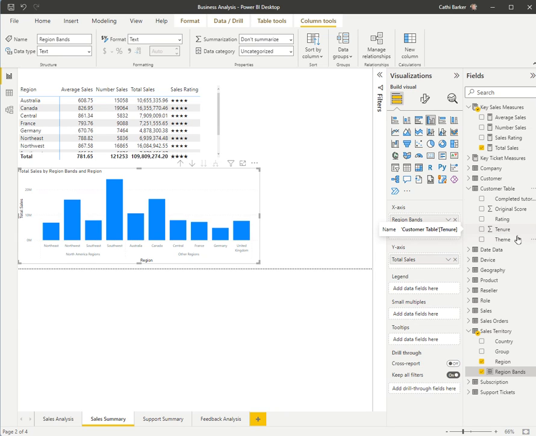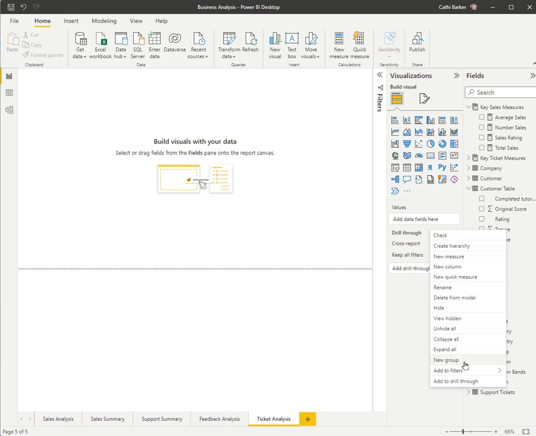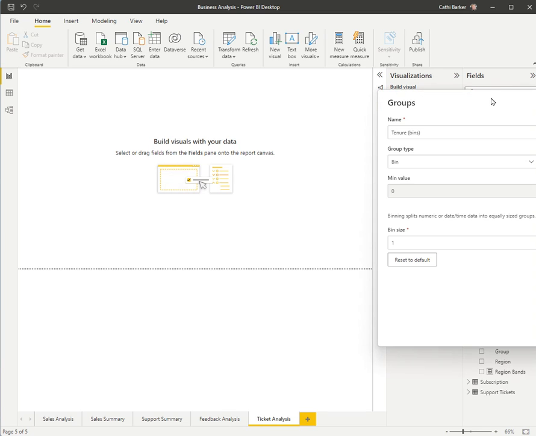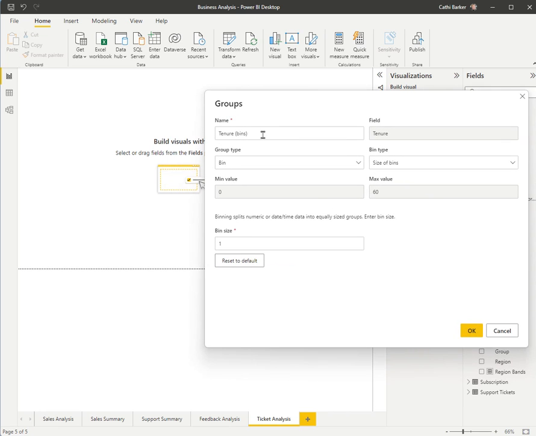And so what I'd like to do is create a new page, double click, call it ticket analysis. And I want to deal with this tenure. So I'm going to right click tenure and I want to create a new group. But because these are numbers, we get taken to bins. And so I really want to call these bins size bins, because there's two ways that you can bin numbers. And we're looking at the size of bins first of all. So that's what we're calling it.